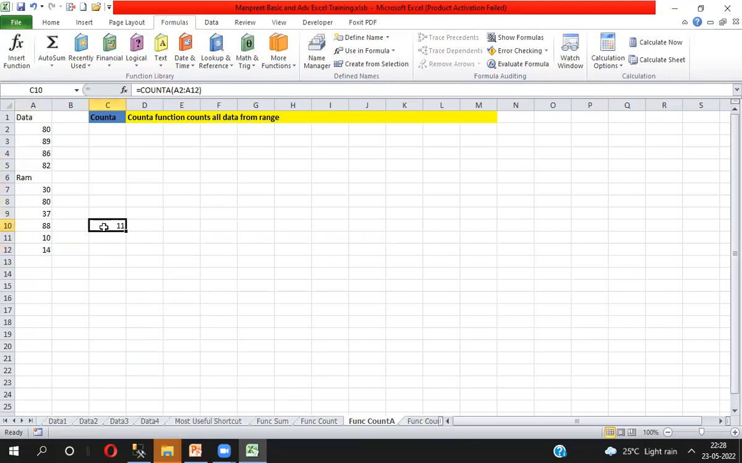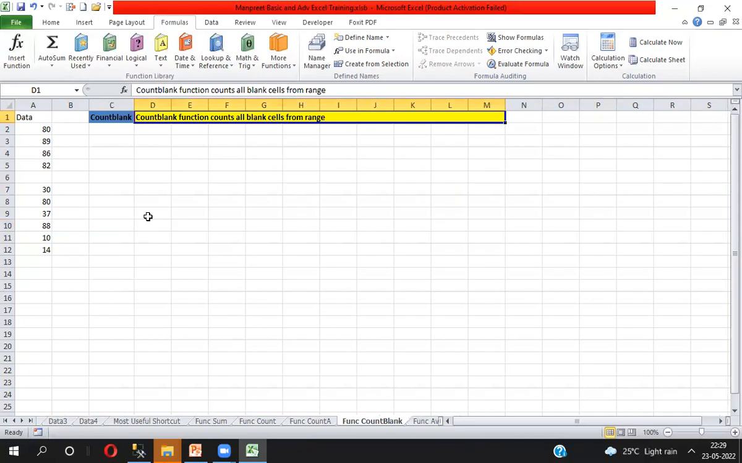If someone asks you the difference between COUNT and COUNTA, you have to respond: the COUNT function counts only numerical data from the range. The COUNTA function counts all the data from the range, excluding blanks. Blanks are not counted by COUNTA. Press Control Page Down, move on to the next. These are basic functions. I will let you know the advanced functions. Now put your pointer on the D column.